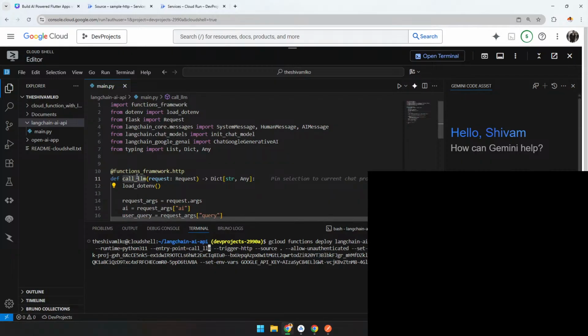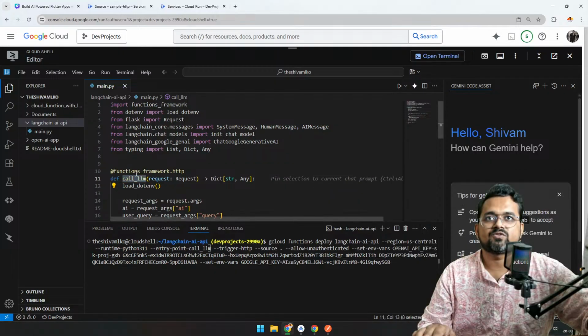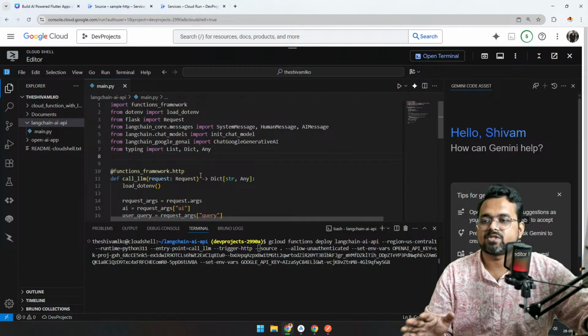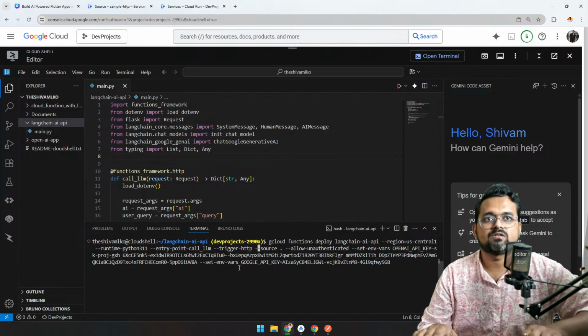So the function will be the trigger point here. That means the request will enter through here. Trigger HTTP. That means this is an HTTP request, not a PubSub or notification kind of request. The source. That means I am running the terminal in this directory. So this will be the current source. Okay.